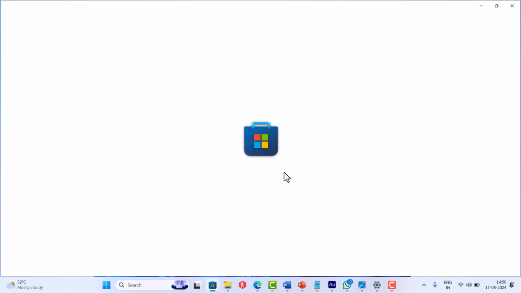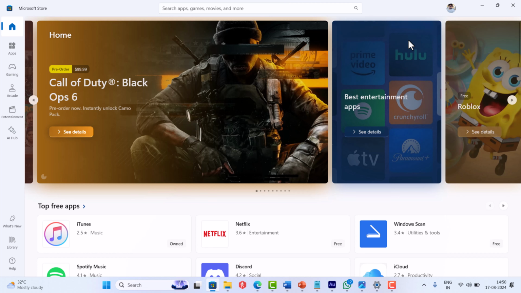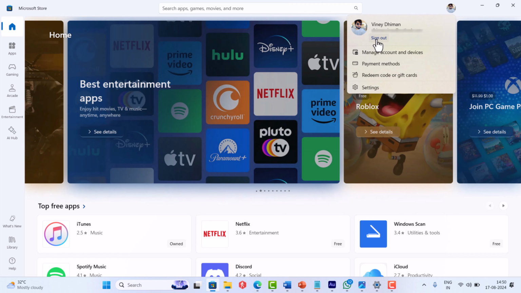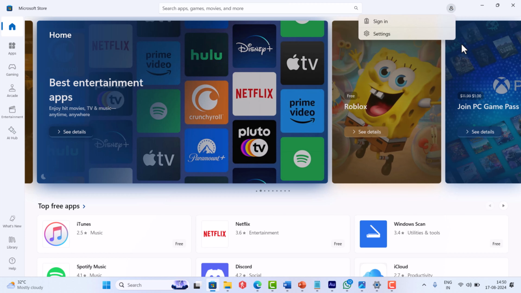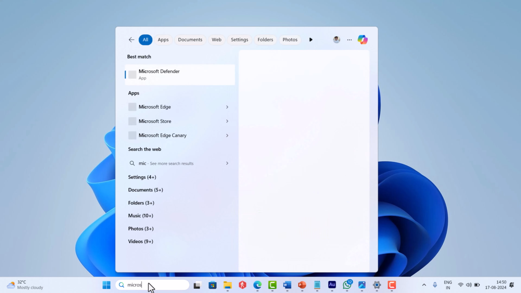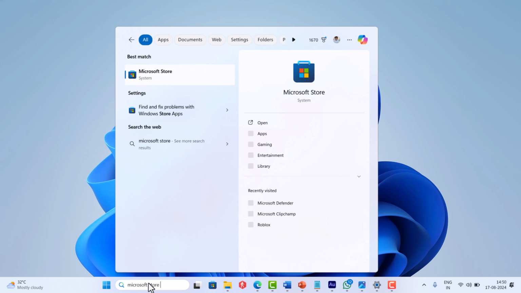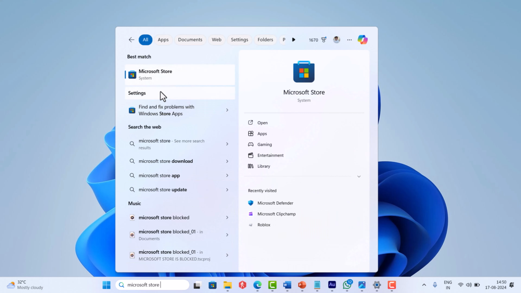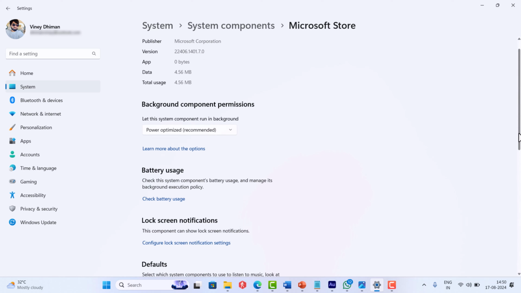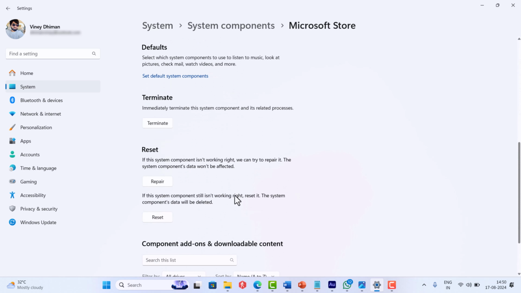Next, launch the Microsoft Store app on your PC. Then click on the profile picture icon available on the upper right corner and click sign out. After that, search Microsoft Store, and when it appears in the search results, right click and select app settings. On this page, scroll down to the reset section and then click on the reset button. This will reset the Microsoft Store app.